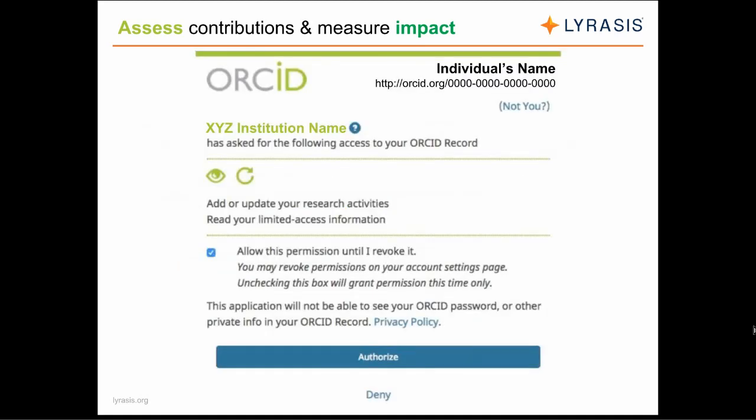From there, the user is presented with an authorization screen asking for permission for the institution to connect with their ORCID record. In this example, the institution is asking permission to add or update research activities within the individual's record and to read any limited access information that may be listed in their ORCID record. Users can also optionally be presented with an option to acknowledge either one-time or lasting permissions. So typically, unless otherwise stated, once a user clicks authorize, these permissions will remain in place for 20 years.